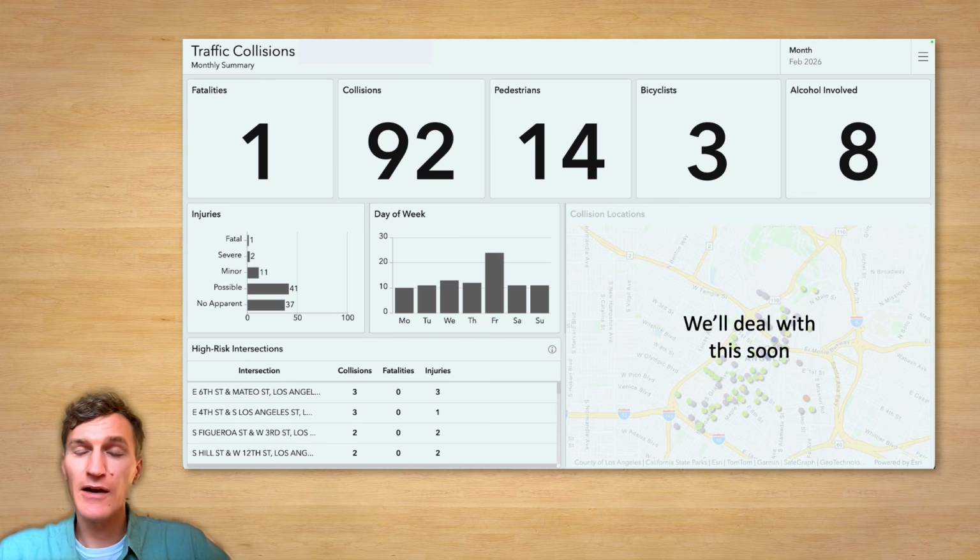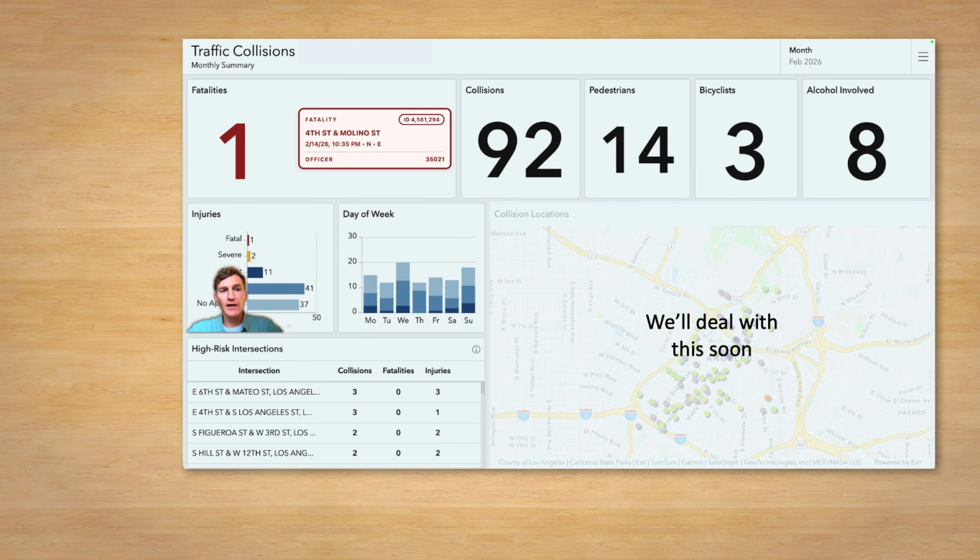Given this is traffic collisions, let's highlight fatal and severe collisions. Red and yellow are drawing attention to fatal and severe collisions, what really matters and what we need to pay attention to mostly in this dashboard.